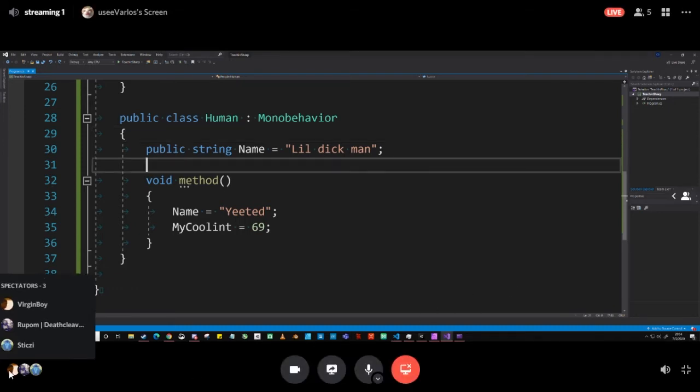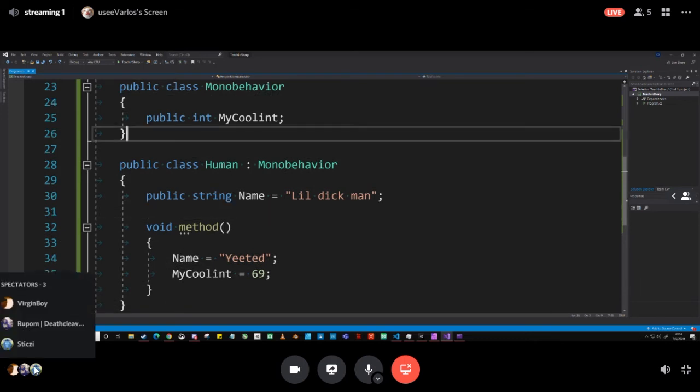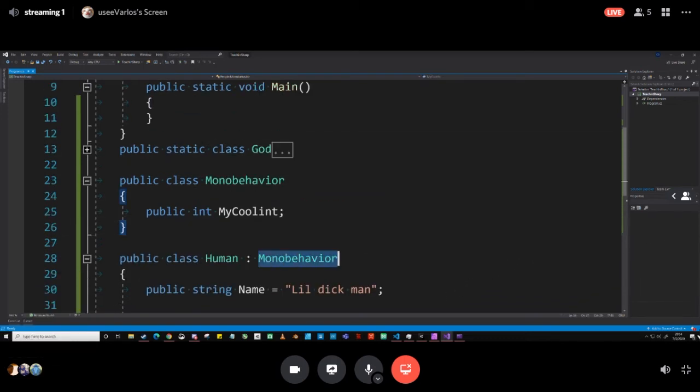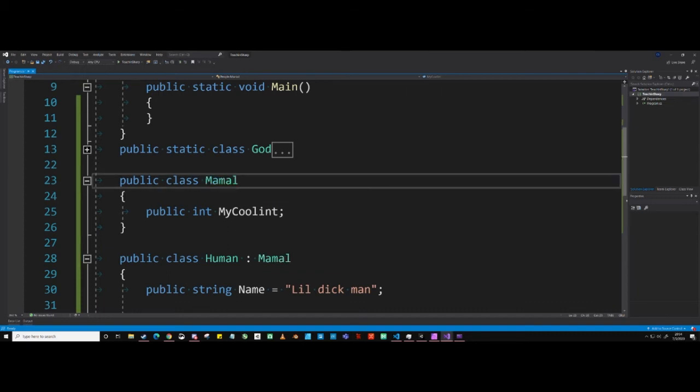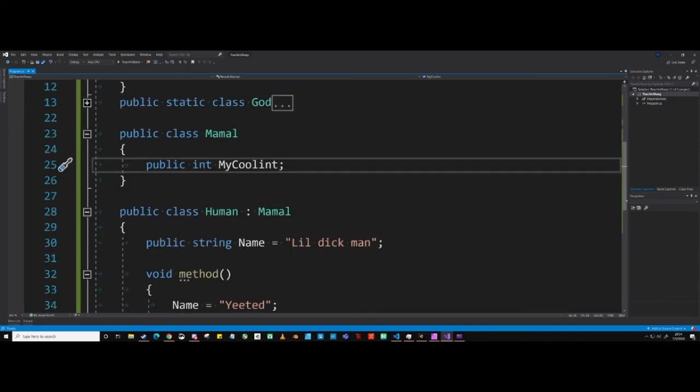It's probably an interface too, but let me explain this. So remember, if you inherit from a class, then it's going to inherit all of its members. Let me just change this back to Mammal, right? Because all humans are mammals. That's why it inherits from Mammal.